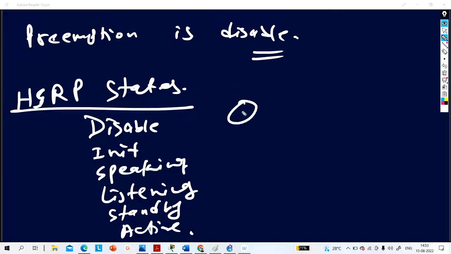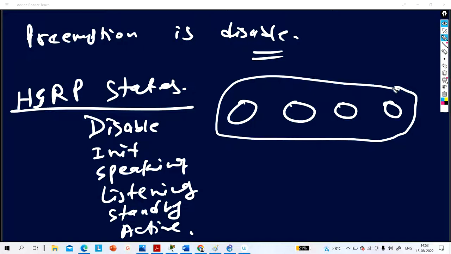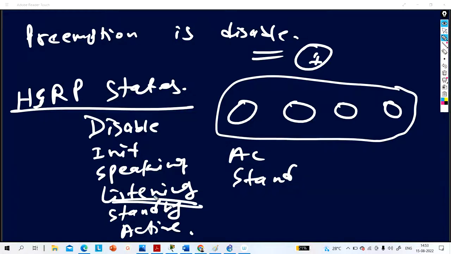So suppose we have multiple gateways, router 1, router 2, router 3, right? Here I am running only one group of HSRP, suppose group number 1. So only one router will become active, only one router will become standby, and all other routers will be in listening state. Fine. This is some basic theory about HSRP. You have to keep this in mind. By default preemption is disabled, so you have to enable preemption. We will discuss it while I configure HSRP.